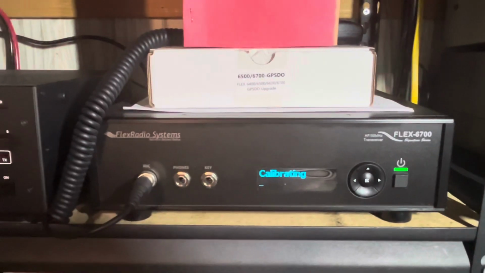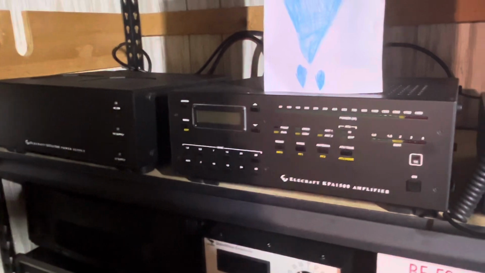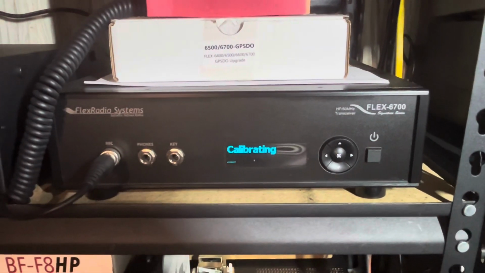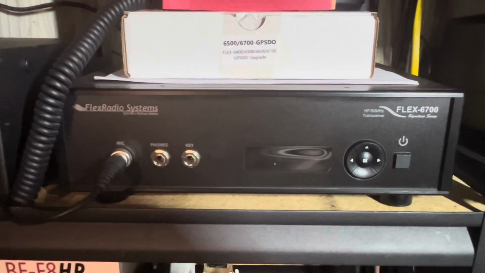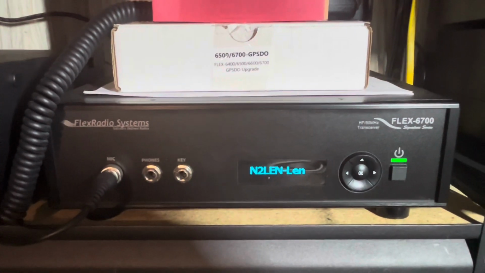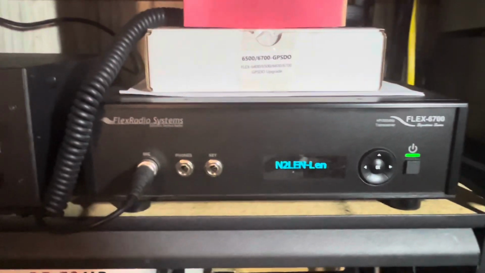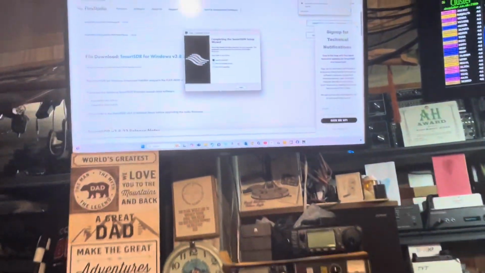this is the 6700, and then I have the KPA 1500 with the matching supply that is set up. Couple of micro relays clicking on and off. There's the call sign, and when the green light stops flashing, the radio's ready. So there we go. So now the radio is ready and connected. So now let's just see what happens when we click launch.